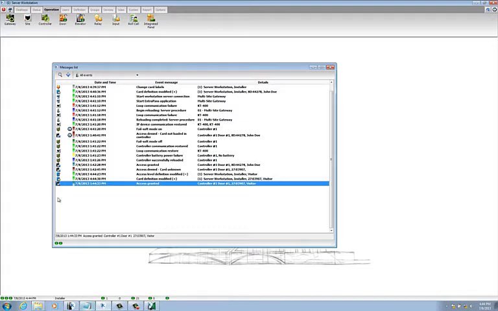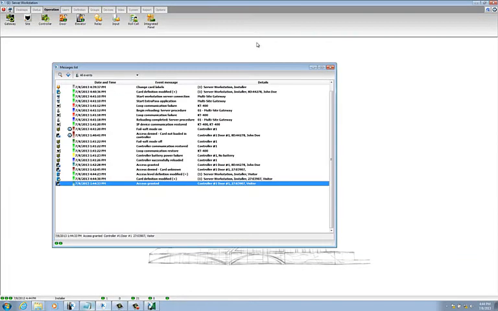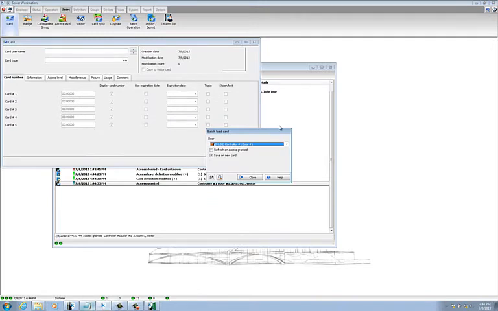The next thing that we're going to do is how to use a batch load operation in the Kentech. If we go under user and then card, on the toolbar we're going to look for the icon of the reader. If you put your cursor on it, it says batch load card. We're going to click on that, and it says select which door. We're going to select door number 1, and then we can see save on new card, which is checked.